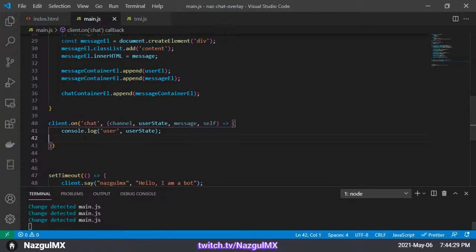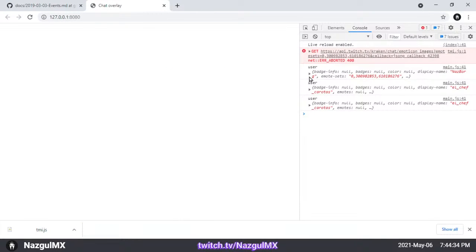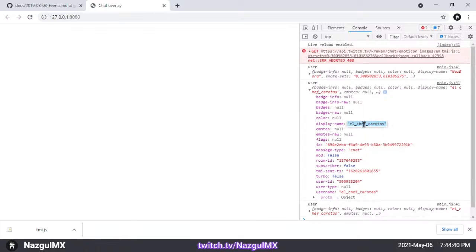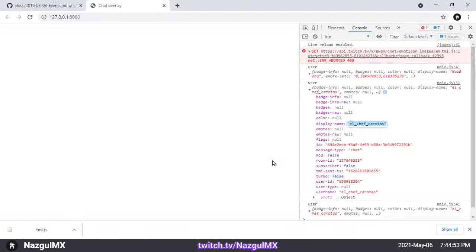So actually, every time anyone types in chat, for example right now this user Chef Carotas typed something on chat, we did receive the user information, and this user information we are going to use to create the message over here and display it. So what we need is probably this property, which is called display name.